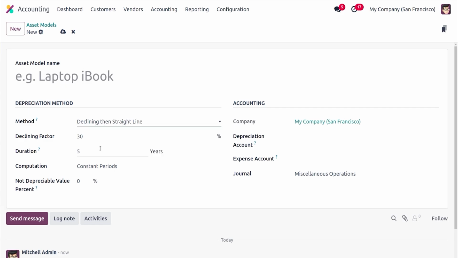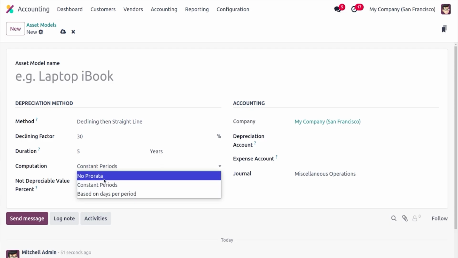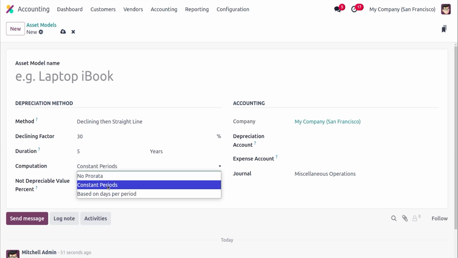Which means the straight line value serves as minimal depreciation value and it functions similar to the declining technique. Let's discuss each one. Before that, here we can see a duration box. This duration allows you to specify the number of depreciations needed to depreciate your asset. And you can set no pro rata, constant period, and based on days per period as the computation techniques.